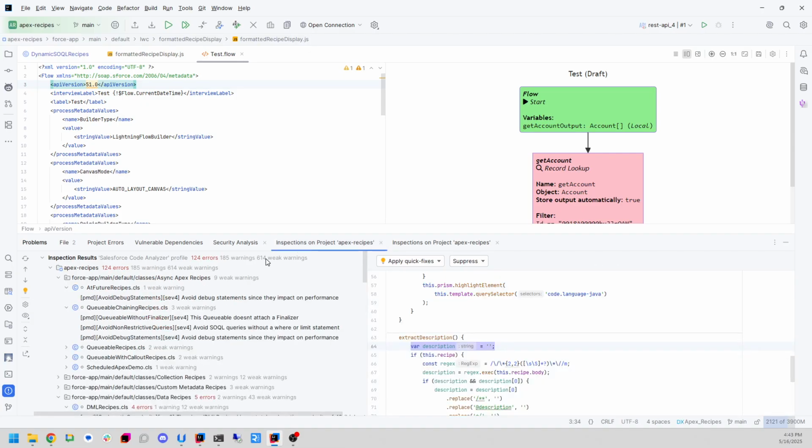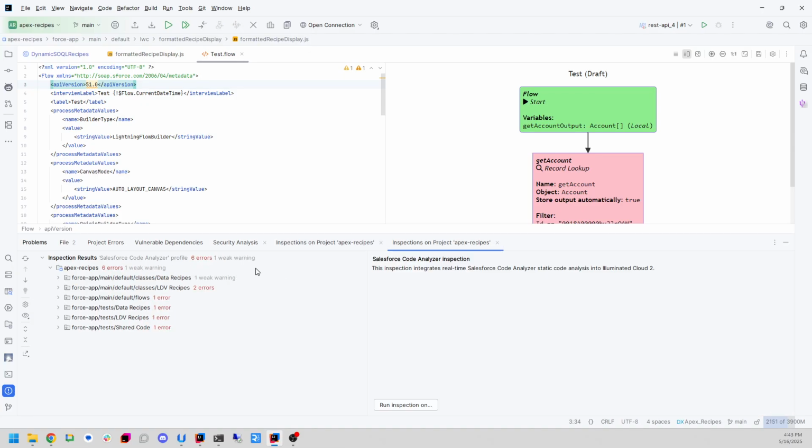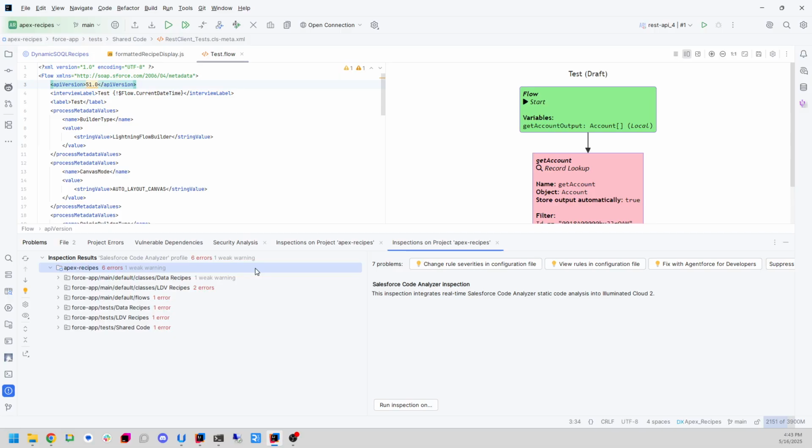But one thing you'll notice here is instead of about 1,000 violations, we have 7. So we certainly lost some information.